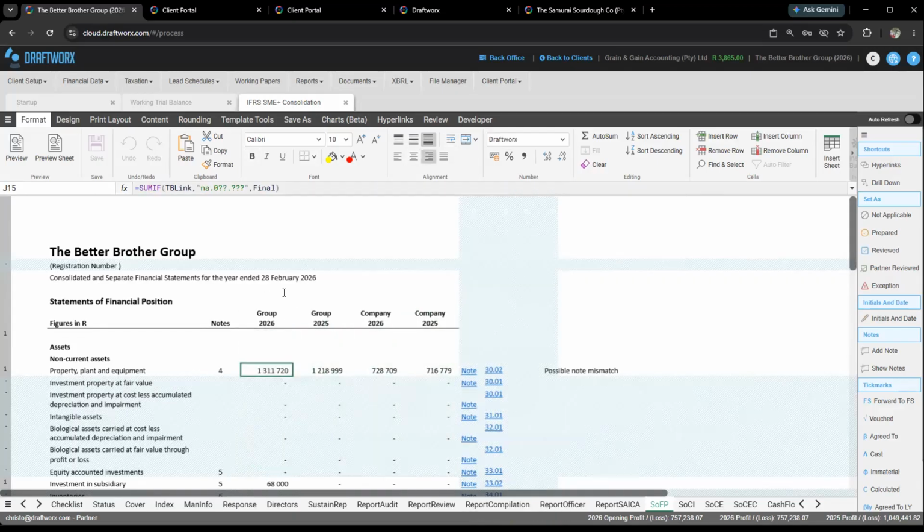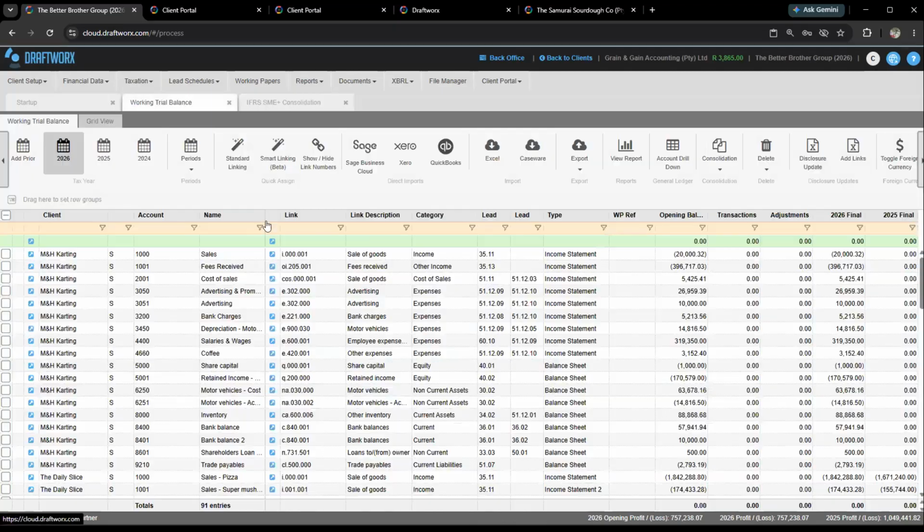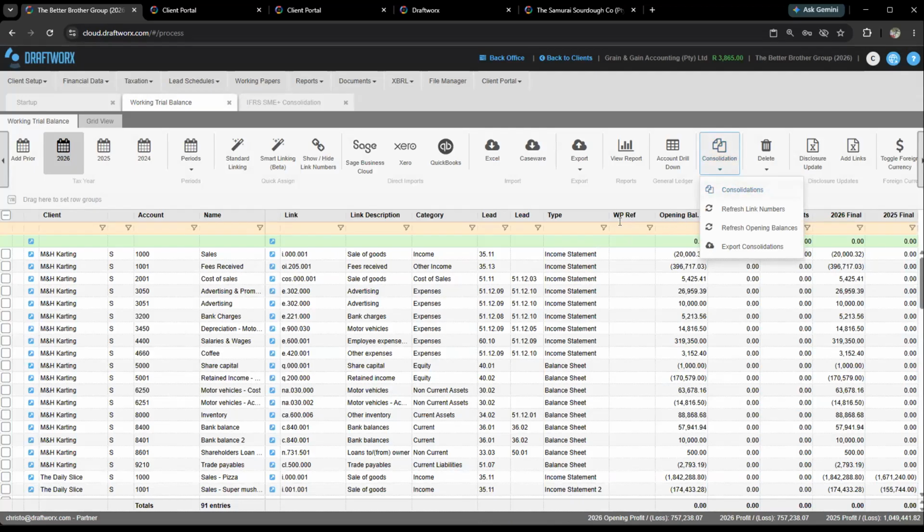If you need to make a correction, go back to the standalone file, make the correction, come to Draftworx, consolidations. You don't have to reconsolidate. You can actually just say refresh opening balances. It's only going to update the new figures from the standalone files. You don't have to worry about it bringing in new linking and all of that. You can see you've got a refresh linking as well. That's if you want to update the linking that comes from the standalone file specifically, you can do that. But yeah, that's essentially our consolidations.